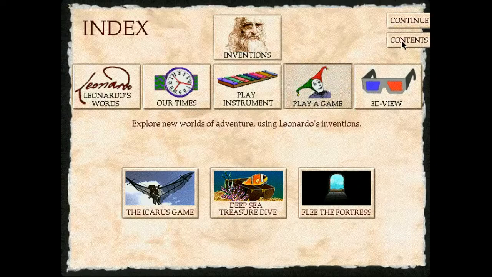It's not very good. Now we also have the Deep Sea Treasure Dive, which also is not very good, but let's take a look at it anyway.